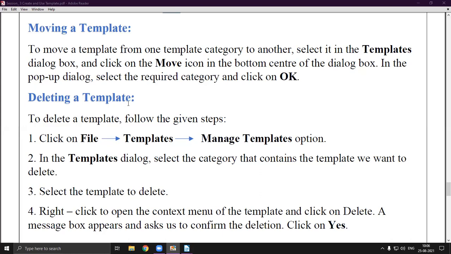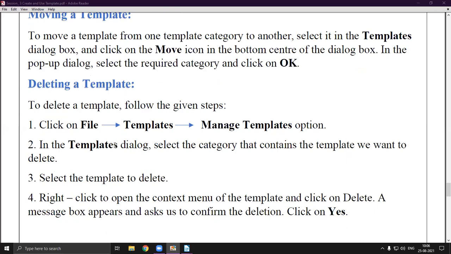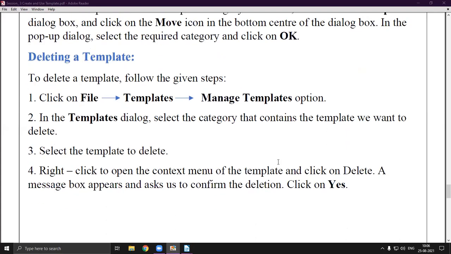Okay. And then deleting a template, very easy as I have shown you. I have deleted a category and I have deleted a template also. First you need to click on File, go to Templates, go to the Manage Templates option. In the template dialog, select the category that contains the template we want to delete. Select the template to delete and right click to open the context menu, and it will ask for your confirmation. Then if you want to delete it, confirm it, otherwise no. And this is how you can delete a template.